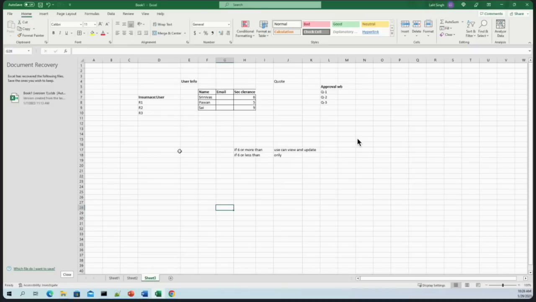Yeah, got it, Lalit. But in the operator where we are giving, suppose for Srinivas it is going to be accessible, and for Pawan it is going for update.